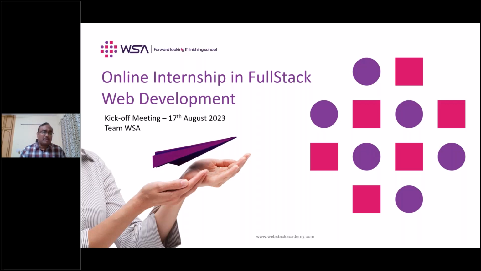Third part, we'll talk about the internship modalities. Let me summarize. First, we'll talk about the introduction. Second, we'll talk about the historical view of web development, where I will mention a little bit of technical detail. Third, we'll talk about the internship.